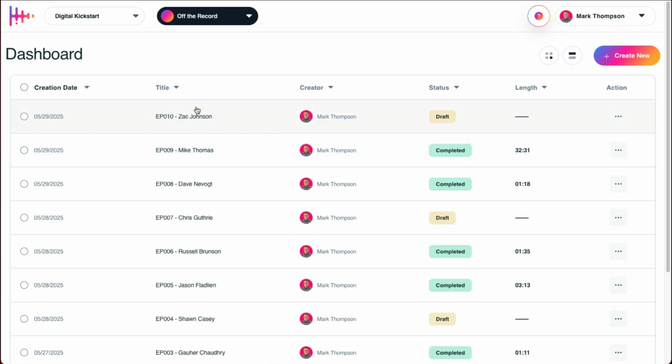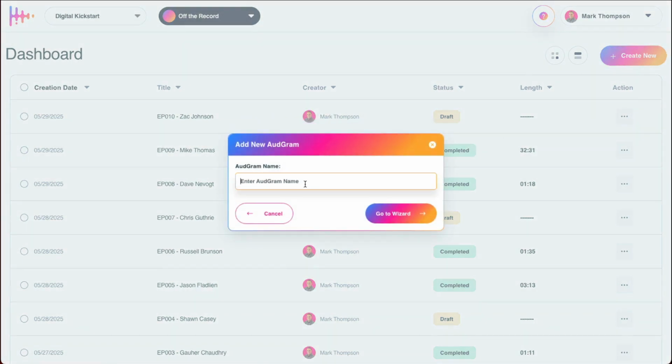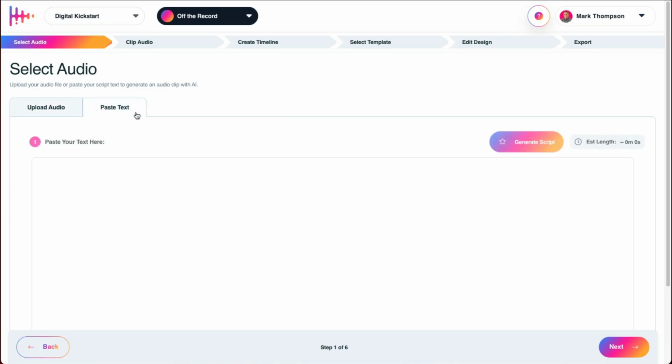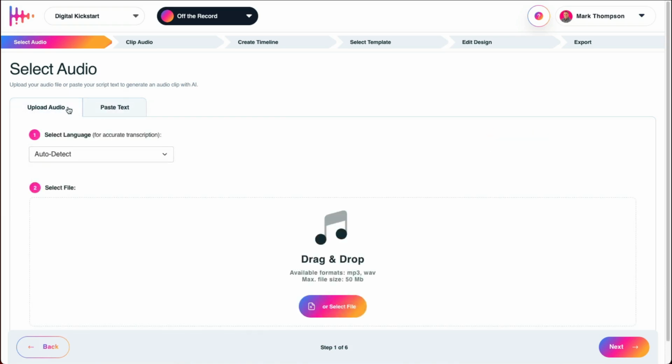Now, let me show you exactly how easy it is to create your AudioGram. So first things first, you're going to be able to click on create new, and then I'm just going to say this is episode 11 just for test purposes, and then I'm going to go into this wizard, and it's just going to walk you through step by step on how to create the AudioGram. So first thing you're going to do is you're going to either select the audio or you're going to paste text. Now it just depends on how you want to do this.